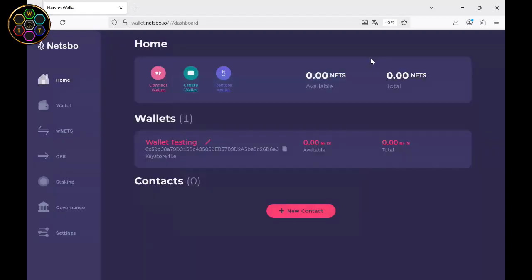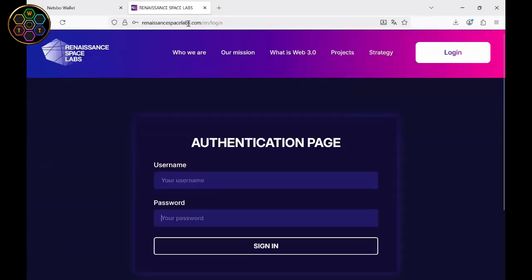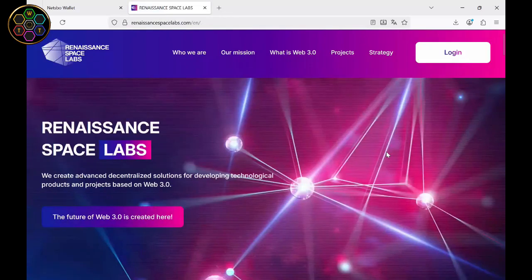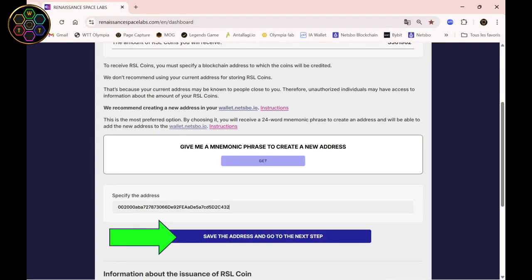have the second wallet. When you have the second wallet, you just copy the wallet address and go to the Renaissance Space Lab website. When you open your account on Renaissance Space Lab, you will have a space to enter your wallet. Just paste your wallet, save, and that's done.